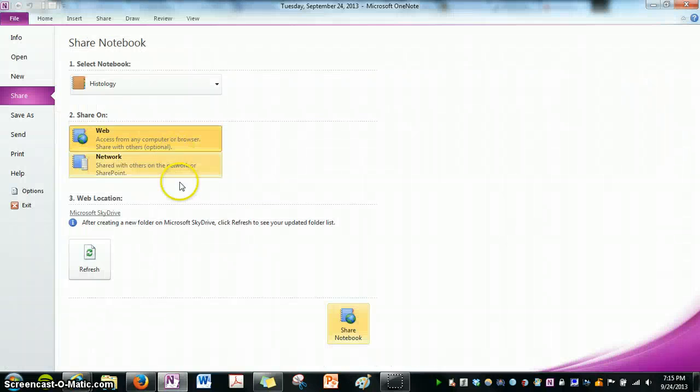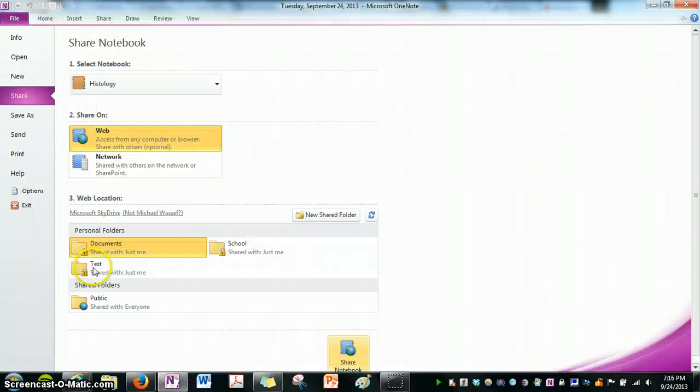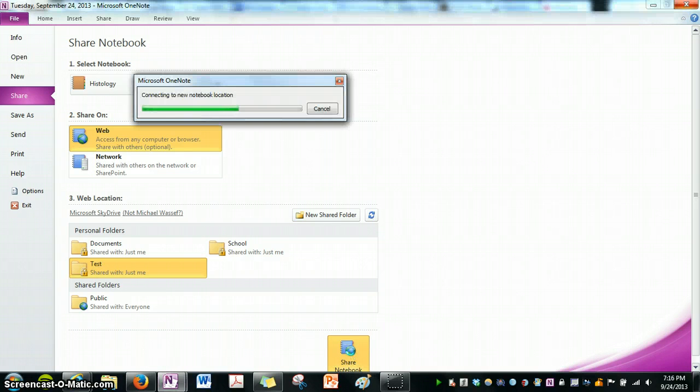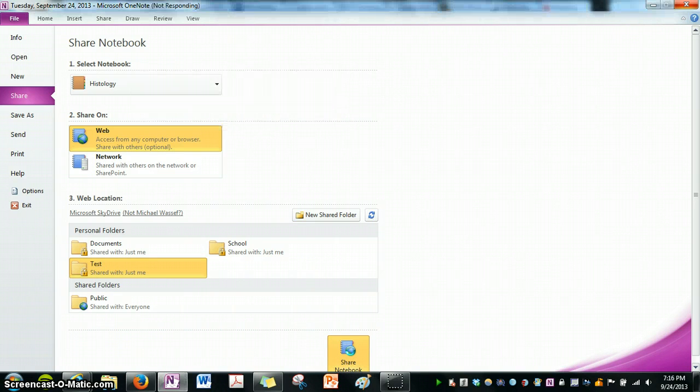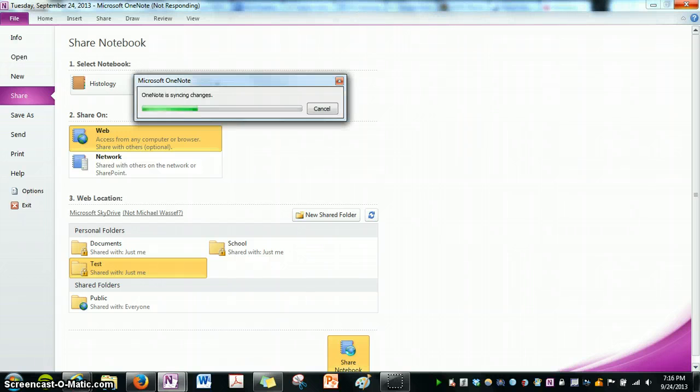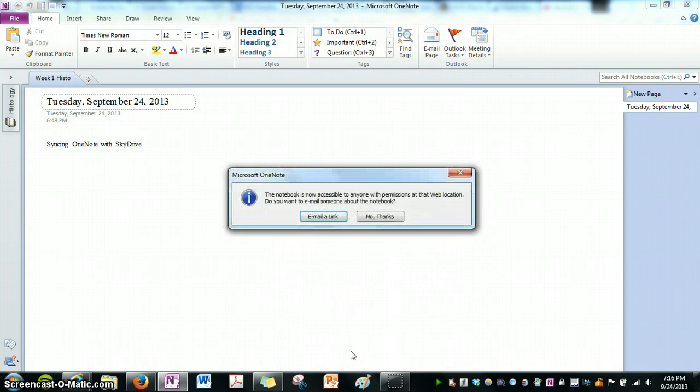So if you go back to OneNote and you click Refresh, you can now see that this test folder is in here. So once you've selected the folder that you like, you just click Share Notebook, and you should get a little pop-up. It says that it's creating the new notebook location. It's going to sync with the online account, which is what we want because you want it on your computer, but you want it backed up to a cloud. That way, in case you want to access it from somewhere else, that's possible.